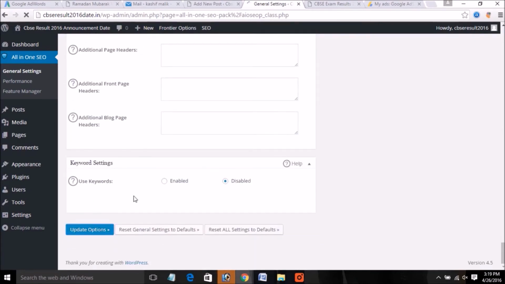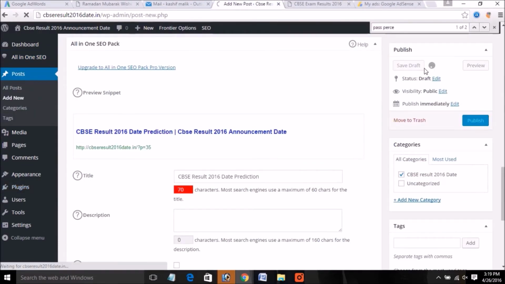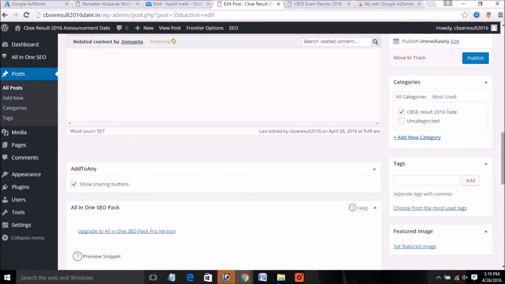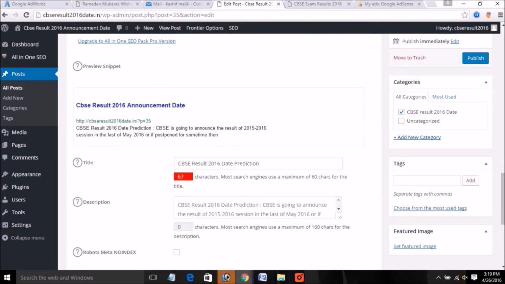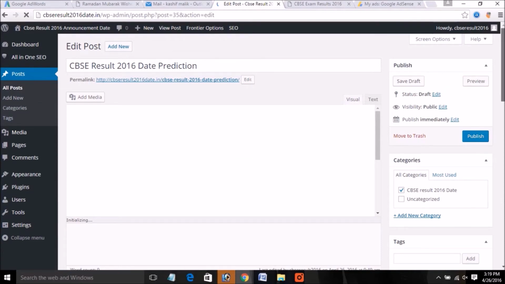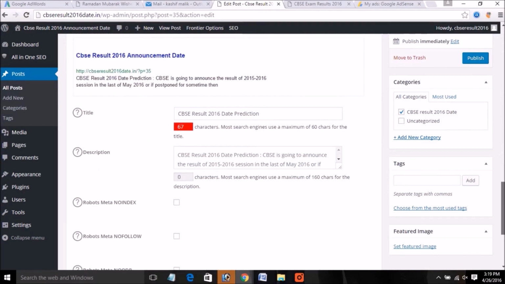I have done it for the post only, because in this blogging website we will just work on the posts, so I left all the things as they are. Now refresh this page, and the count has reduced. Now it's okay. Now we are left with two things, the description and the meta tags. The tags play a very important role in SEO, so target the main keywords as your tags.